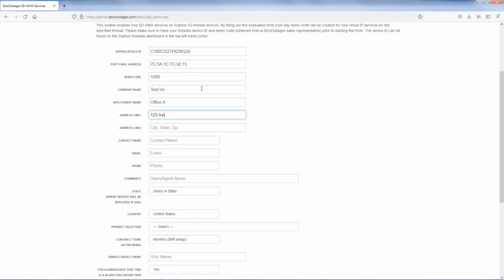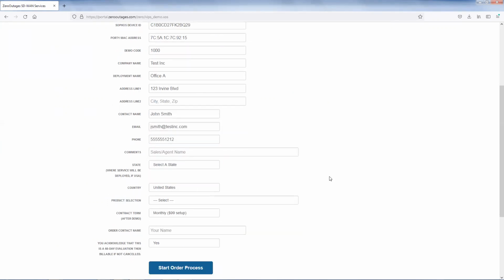Just put in the street address for this particular deployment. We can put in a contact name. Then you want to put in a contact email. And we want a phone number. If you've been working with a sales agent, you want to put in the sales agent name here. We're not in this case, so we're just going to leave it as is.